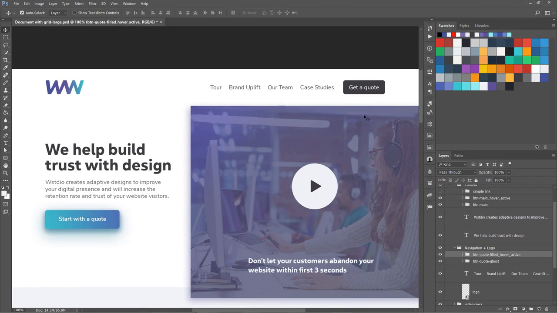Now when you are going to name the layers or groups of that kind of interaction, you are going to be very careful, okay? So right now you can see over here I have button quote ghost, okay? Then this button is going to be filled, and with an underscore I have stated over here it's hover and active state. So it is going to be hover and active state for both states. It is going to be like this, okay?